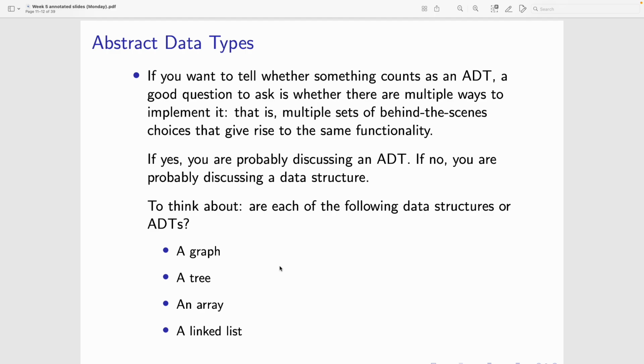But for now, you can use a thing called an adjacency matrix or an adjacency list. They're sort of analogous to arrays and linked lists, respectively. So you have multiple ways to implement a graph, so it's an ADT.